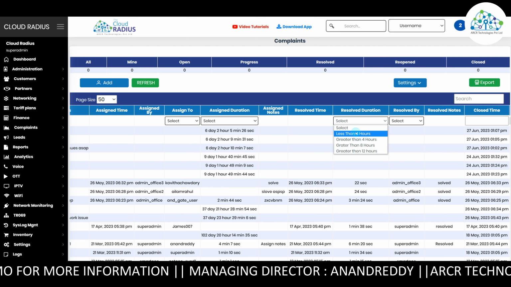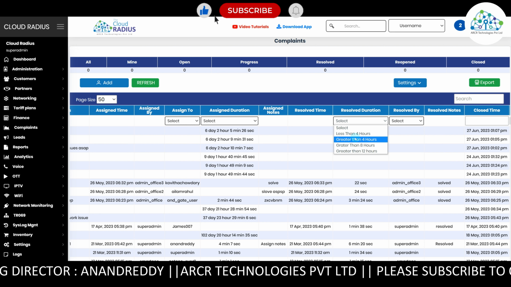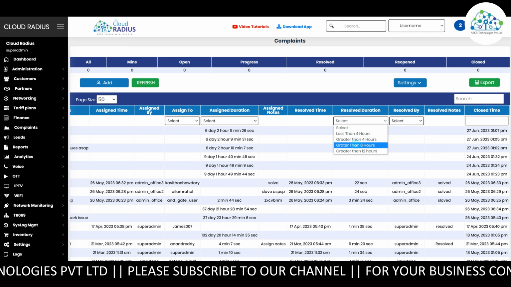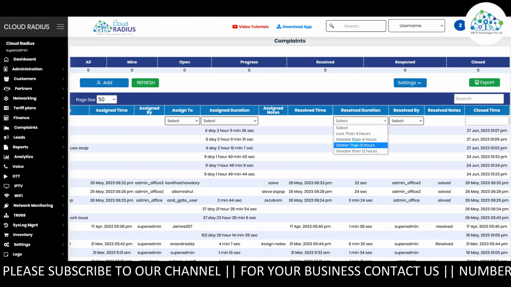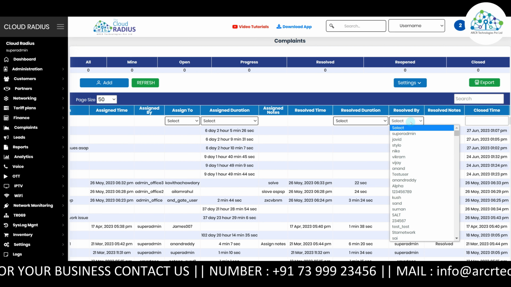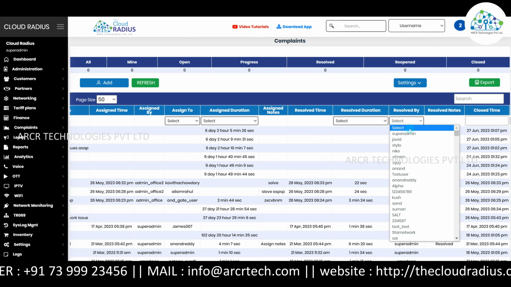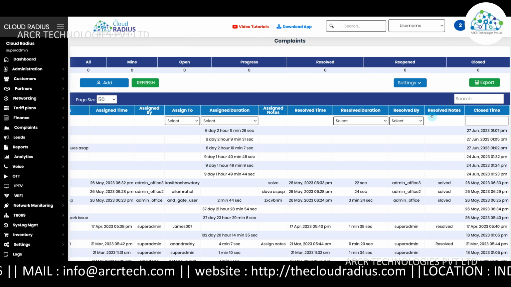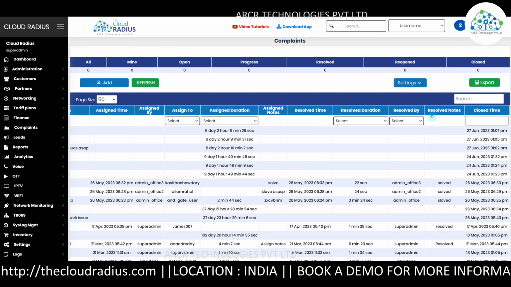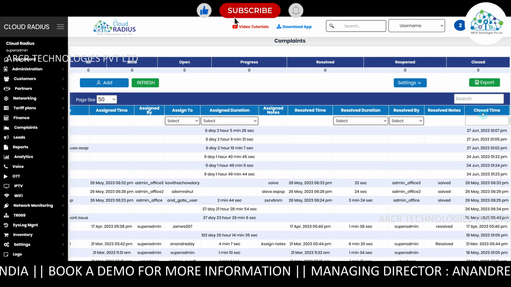It represents the duration between when the problem is reported or logged and when it is marked as resolved within a customer support platform, like less than 4 hours, greater than 4 hours, greater than 8 hours or greater than 12 hours. Next, resolved by. The person who took the necessary actions to resolve the reported problem. Next, resolved notes. Resolved notes refers to the additional information or details recorded when a complaint is marked as resolved within the customer support platform.